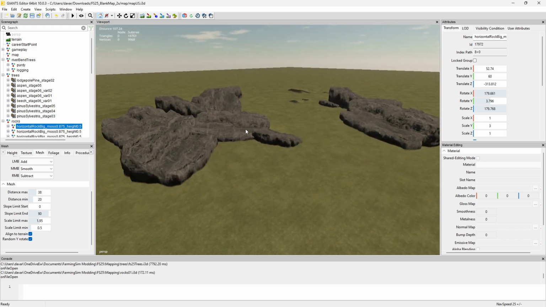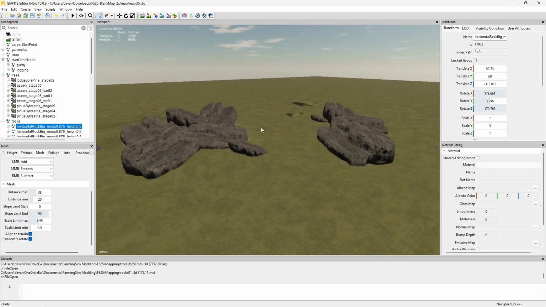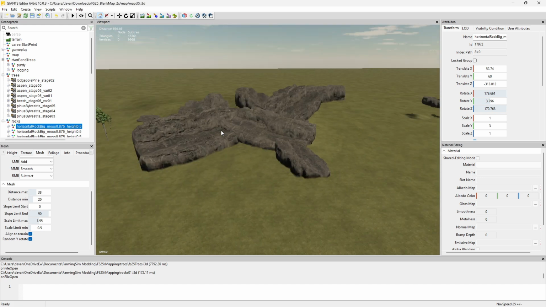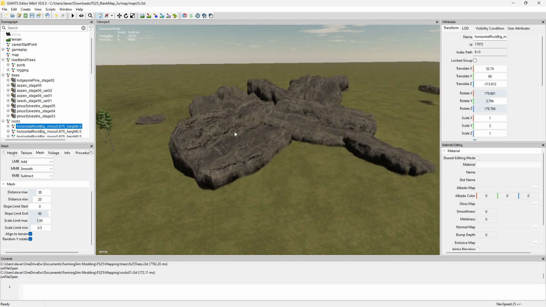So yeah. I don't know. What do you guys think? Would you like to see more content like this? More tutorials on the old Giants editor? I think I'm gonna keep going with these. I'm kind of enjoying doing them.